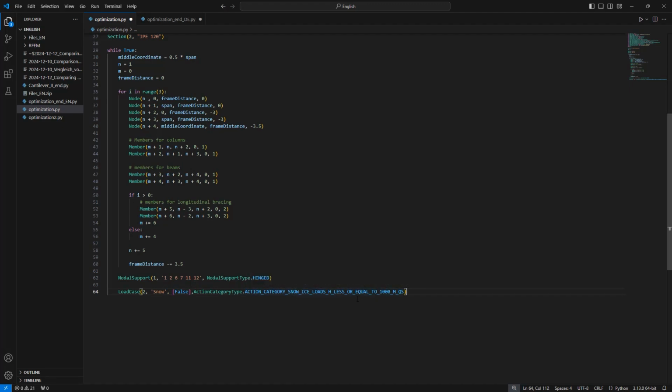So if you're starting with the Python library and you're not sure what's the correct name of your corresponding action category, you could create the load case in RFEM itself and afterwards read it out with Python, and then you can easily see what's the correct full name of this action category.